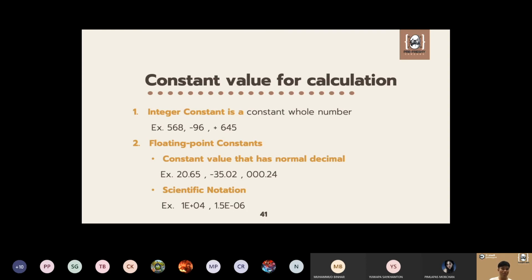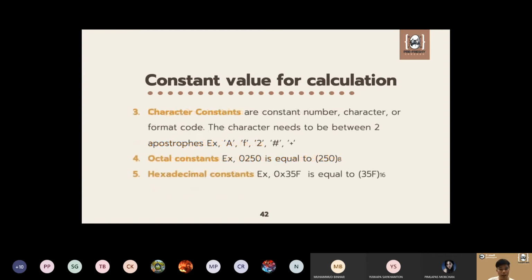The things you are actually going to use are just the integer constant and the constant values that have a normal decimal. Scientific notation is pretty rare to use, but at a higher level, I think some of you will use it for sure. And the third constant value for calculation is the character constant.